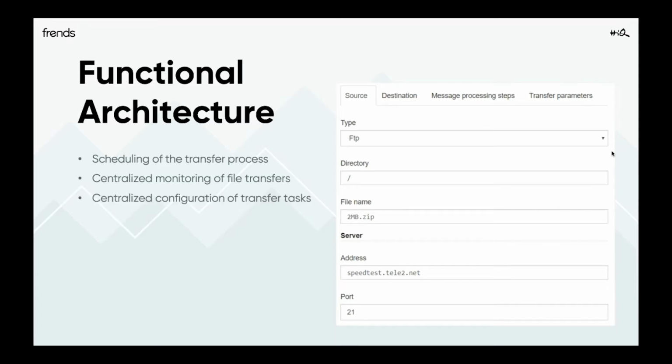We can also have a centralized configuration of the transfer tasks. We have different kinds of environments: development, testing, quality assurance, and production. For each environment, we can have a centralized configuration where you can define the directory structures, the file names, the server addresses, the ports, etc.